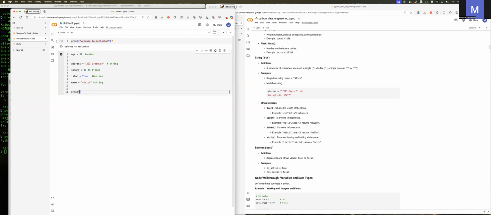I can say I want to print the age, right? The age defined here is 30. I can also say I want to print the address. I can also say I want to print the salary, and so on. You could just print your variable. If I run this code, it's going to give me the values that we attached, right? We said age is equal to 30. We said address is this, right? And then when we print, we get the values that we defined in those variables.